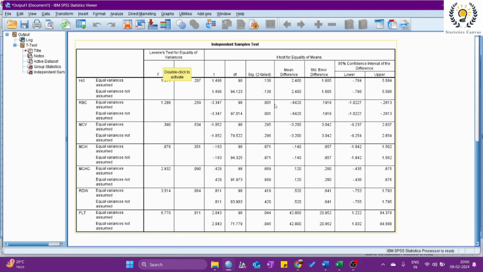If the Levene test is significant, that means a p-value of less than 0.05, we have to take the equal variances not assumed row. Suppose your Levene test is not significant, that is, a p-value of more than 0.05, then we take the p-value of equal variances assumed, right?